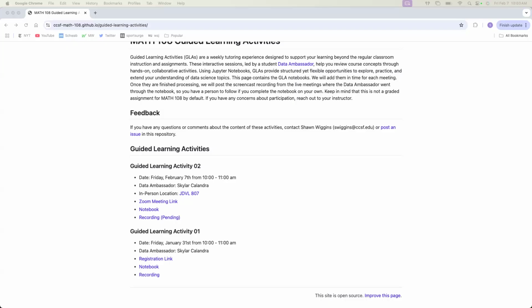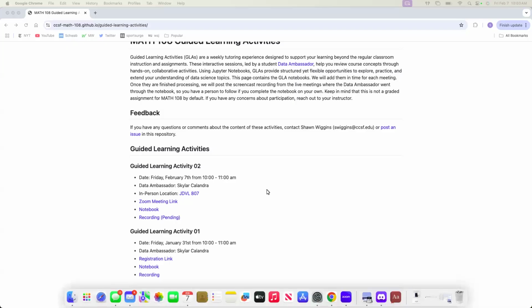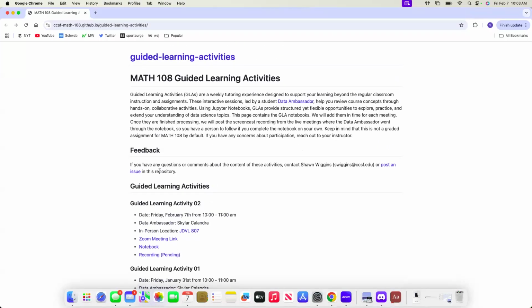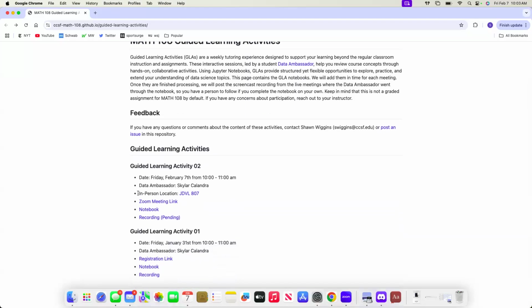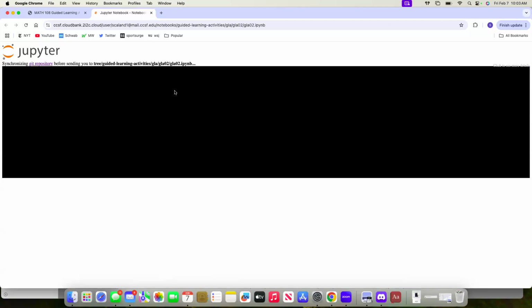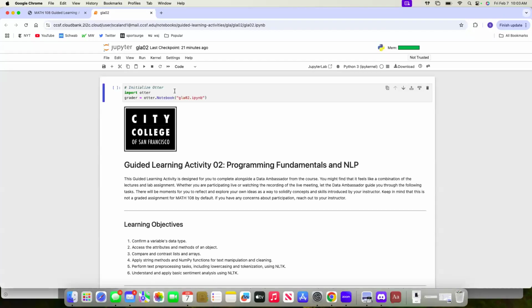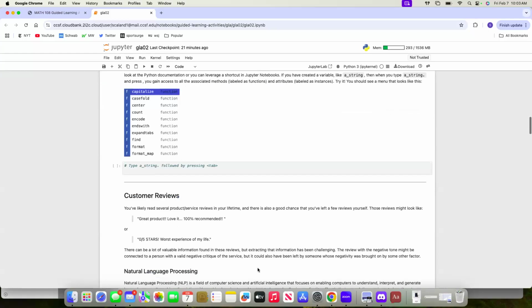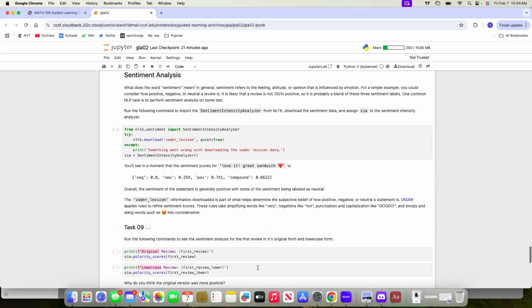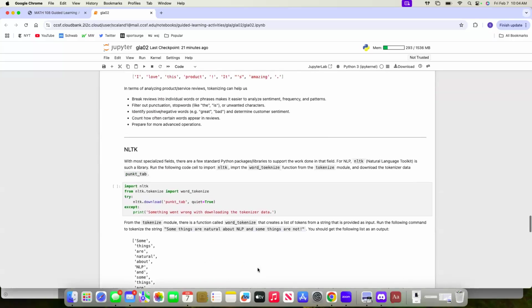This week we're gonna be focusing on some more basics of Python. Let me get into the Jupyter Notebook first. Okay, so guided learning activity 2, programming fundamentals and NLP, which I believe stands for natural language processing.